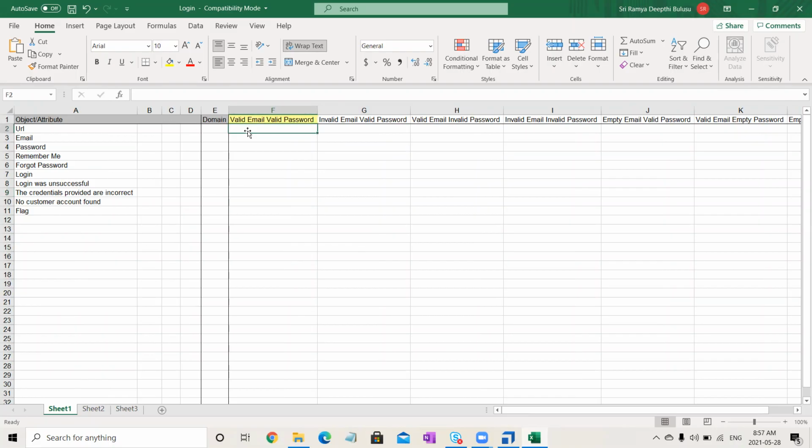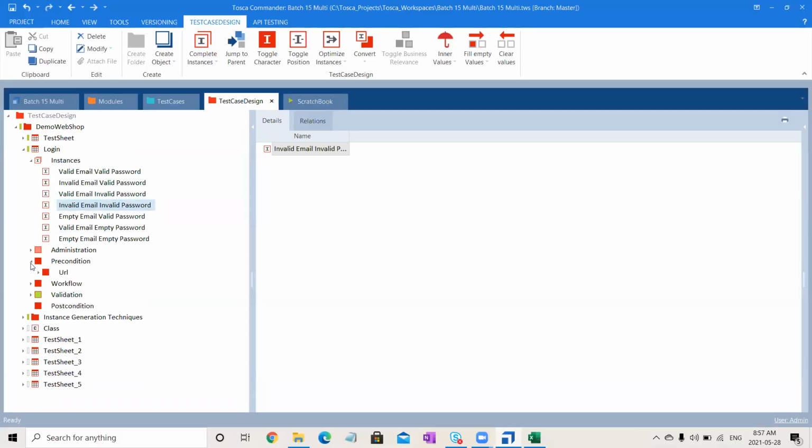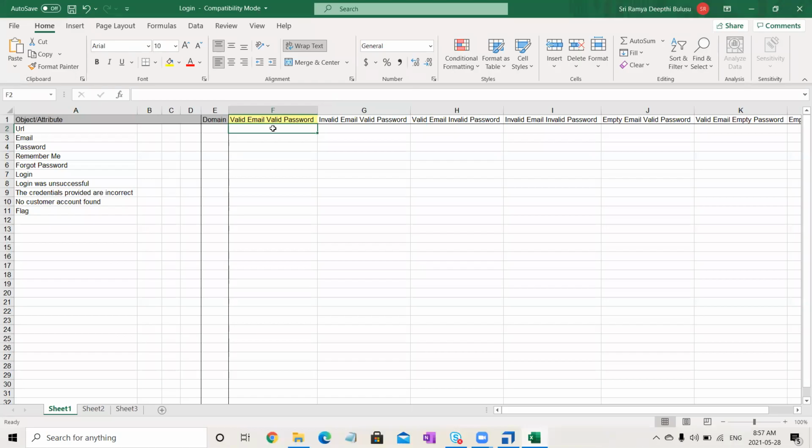And now it's time to pass the values that we need. So what is the value that we would like to pass for URL? It is this one. So let me copy this and paste it over here.